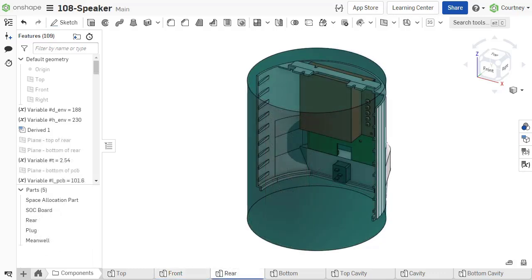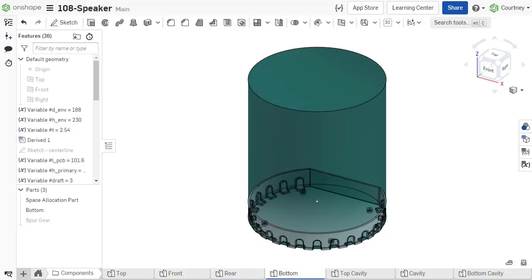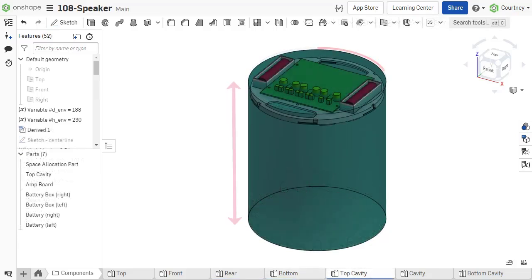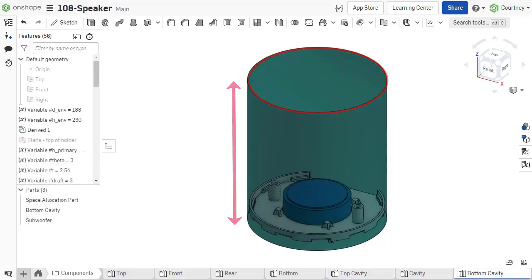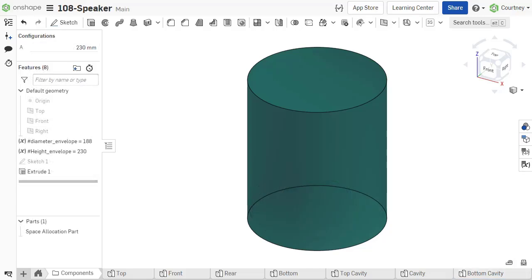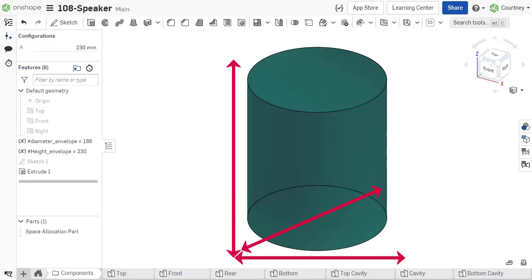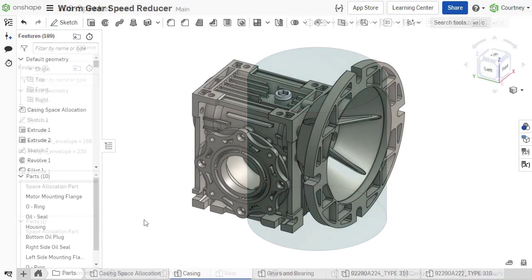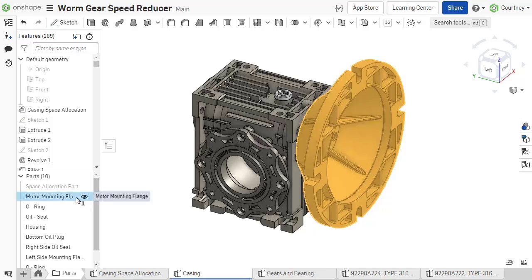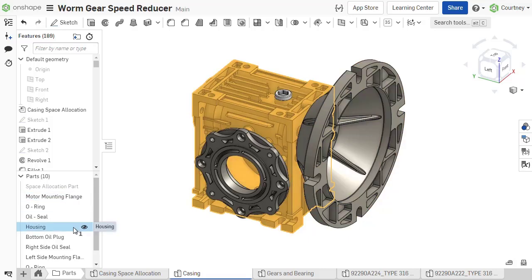Similar to layout sketches, defining part geometry size and shape to fit the assembly design, space allocation parts can drive critical dimensions of components designed in isolation across numerous part studios. Unlike layout sketches, space allocation parts aren't limited to a 2D definition, allowing for additional control over a design. Use a space allocation workflow to create different parts driven from the same source part.